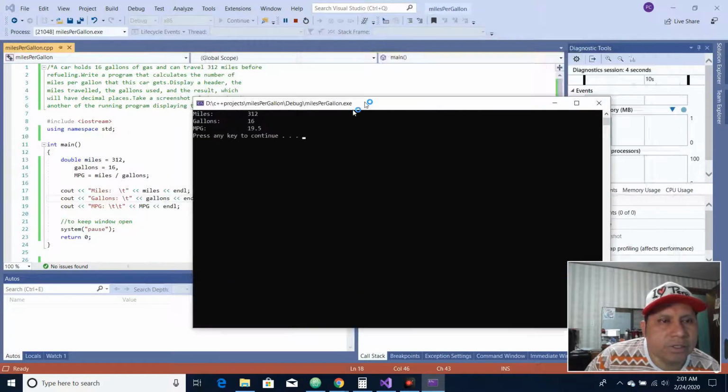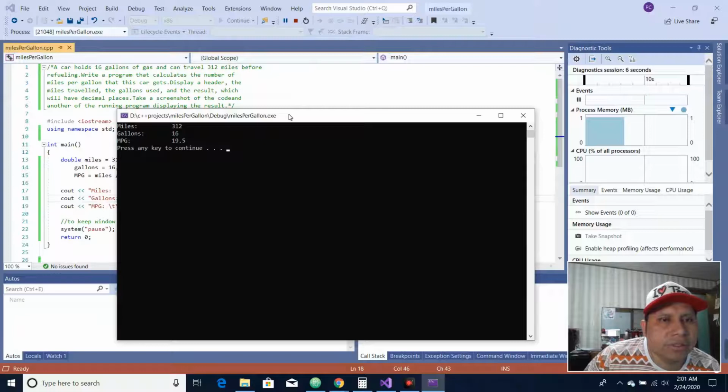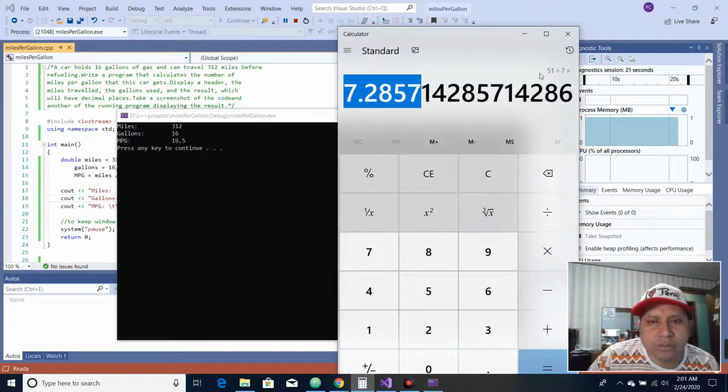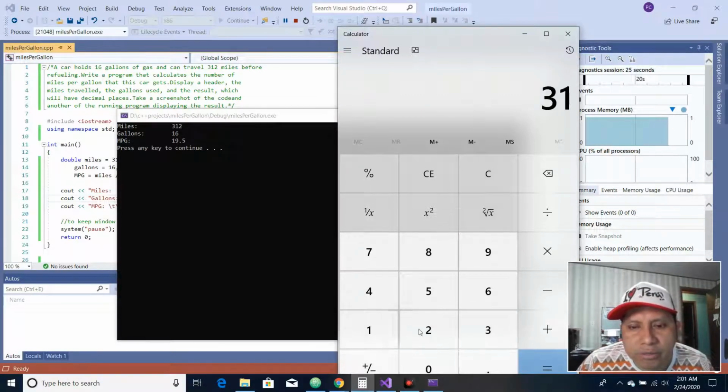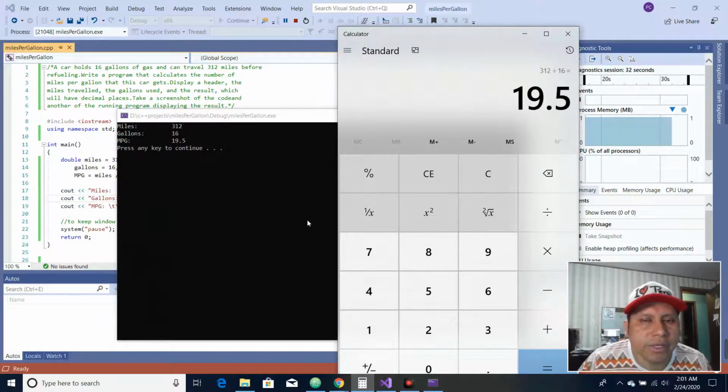19.5. 312 miles before refueling. Write the program that calculates the number of miles per gallon that this car gets. This car gets 19.5 miles per gallon. So if we use the calculator, 312 divided by 16, it should just give you the same amount, 19.5. Yeah, we got it. We got it.